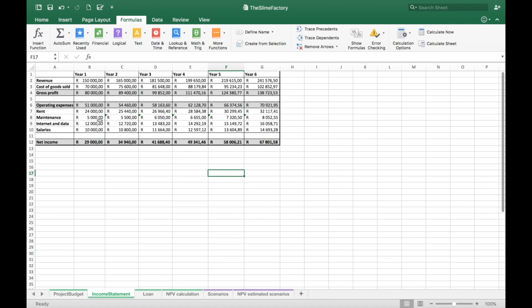Below that, I reflect my operating expenses for the year. I have rent, maintenance, internet and data, and salaries. My operating expenses together are 51,000 Rand for year 1. I subtract my operating expenses from my gross profit to give me my net income.